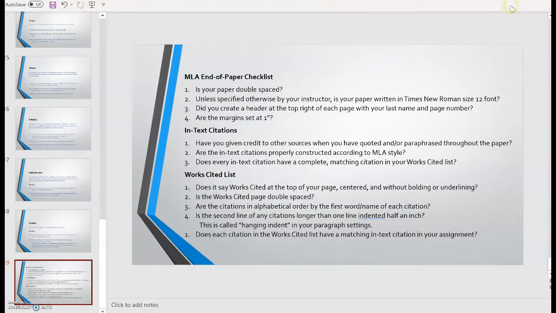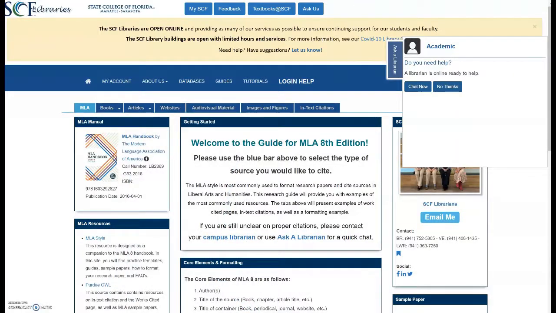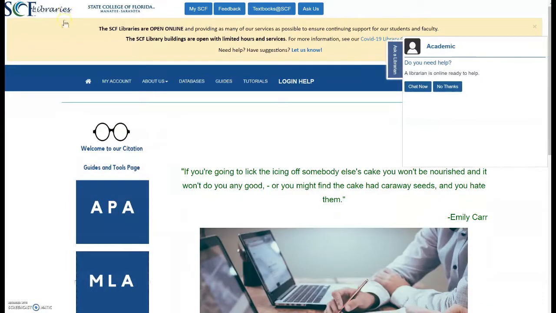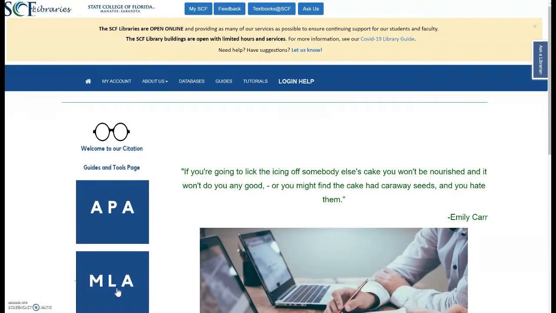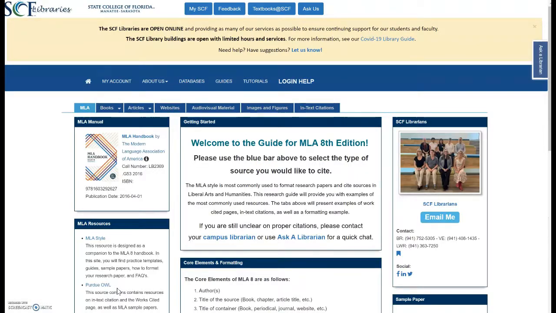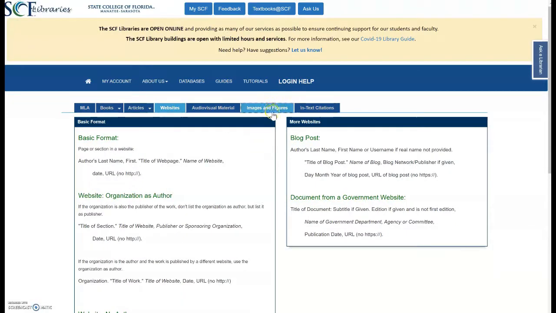Okay, and now let's go back to our home page. I'll show you again how to find LibGuides for MLA. So here's our home page. You click on MLA and APA citation guides, and here's MLA. And on the top, you see dark blue tabs for different sources: books, articles, websites, audiovisual materials, images, and figures.